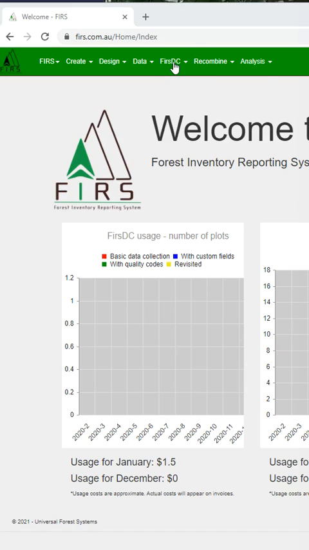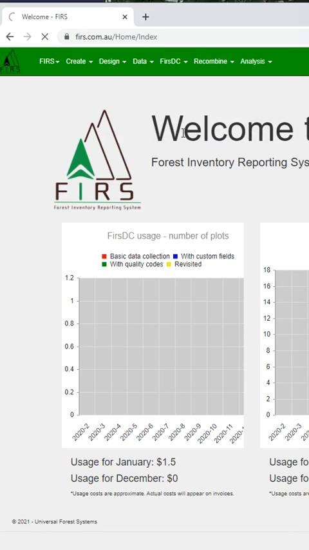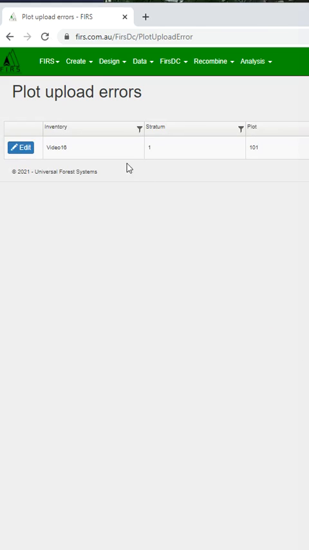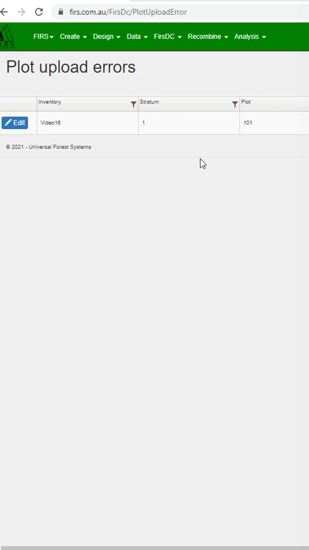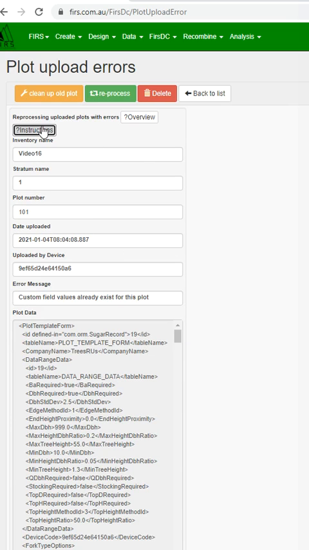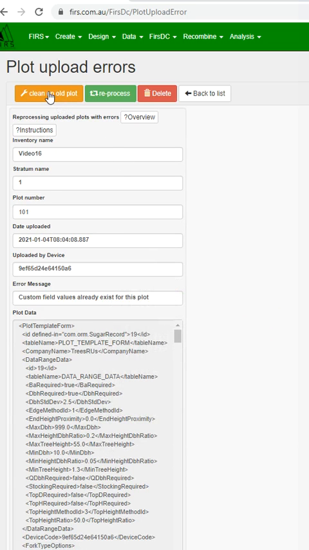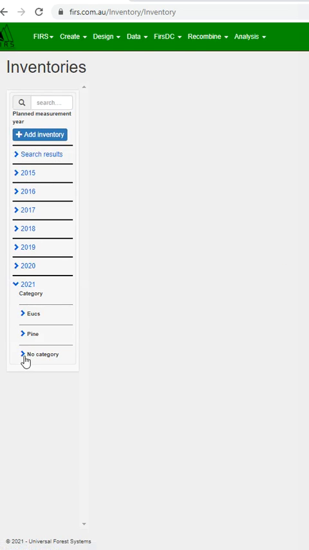So here we are back on Firs, and we're going to open up the FirsDC menu and plot upload errors. And what we see is we see this plot 101 sitting in the plot upload error list. So we're going to click the edit button. We've got some instructions in here on what to do. Basically what needs to happen is when you click this clean up old plot button, it goes and deletes the existing plot. So let's just, before we do that, go and have a quick look at the existing data itself.